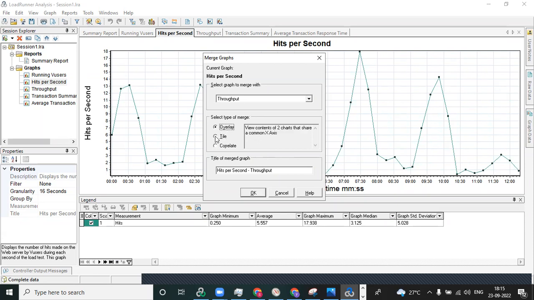But when you select tile, one will be above the other. And if you select correlate, it will plot the y-axis of two charts against each other. So in these two we don't have any y-axis, but when you select correlate, the y-axis of the two charts will be plotted against each other and displayed.